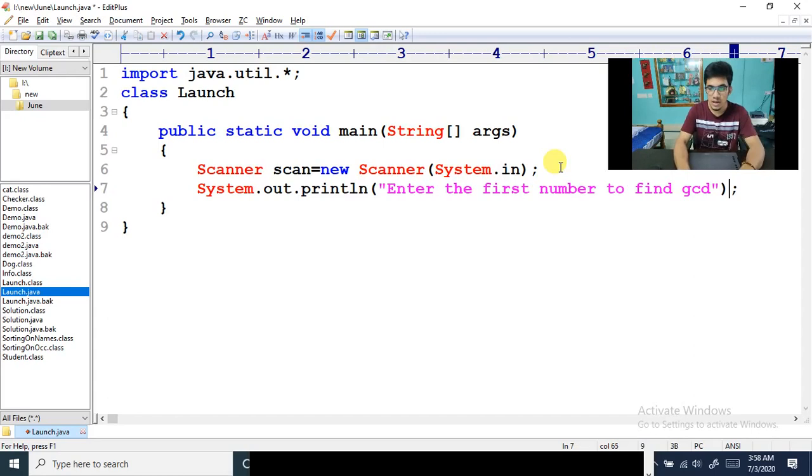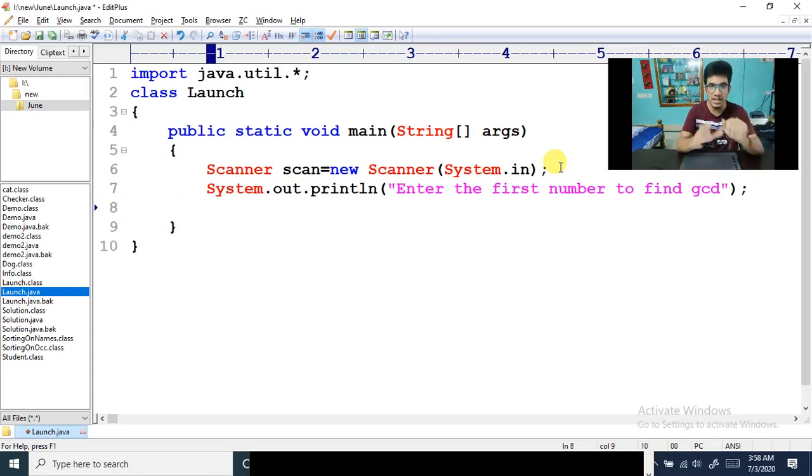So when the user reads this, he will enter something on the keyboard. Whatever he has entered, I will say, int n equals whatever the user has entered, which is present in scan.nextInt(). Whatever the user has entered, give it to the n variable. The same thing I have to do again.